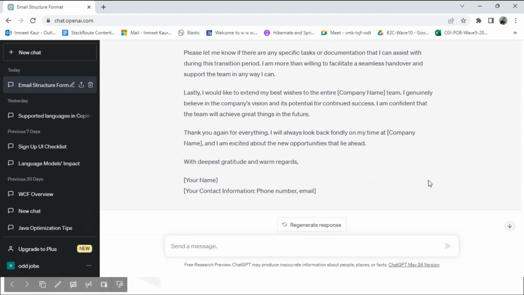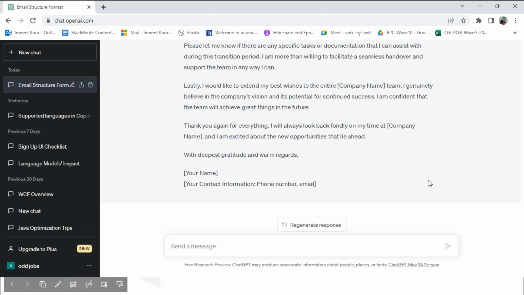Now let's consider a situation in your career where you are having difficulty meeting a deadline. In such a situation, it is best to inform your supervisor or your manager as soon as possible. When management is aware you are unable to meet the deadline, they may be able to make adjustments that allow you to meet the deadline. Now let us ask ChatGPT to write an email to let our supervisor know we will not be able to make the deadline. So let's write this prompt.